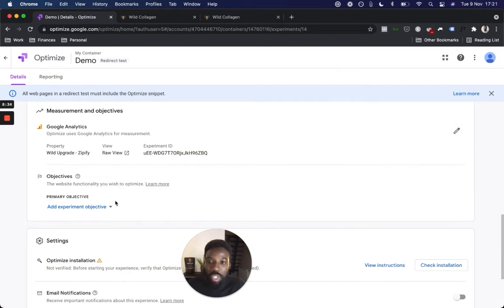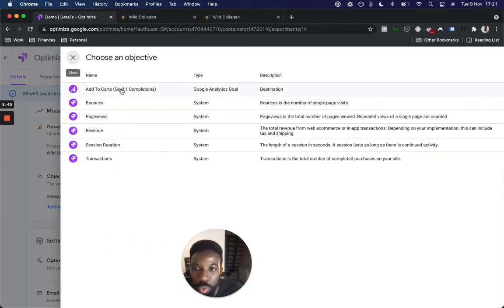But once you've integrated it and you've already set up goals in Google Analytics, what you can then do here is click on choose from list. Because if you click on choose from list, the goals in Google Analytics will be here. So what you can then do over here is look at the main goals. For example, I want to test this, transactions, the total number of completed purchases on site. This one is what I want to test on. So I'll click on that.